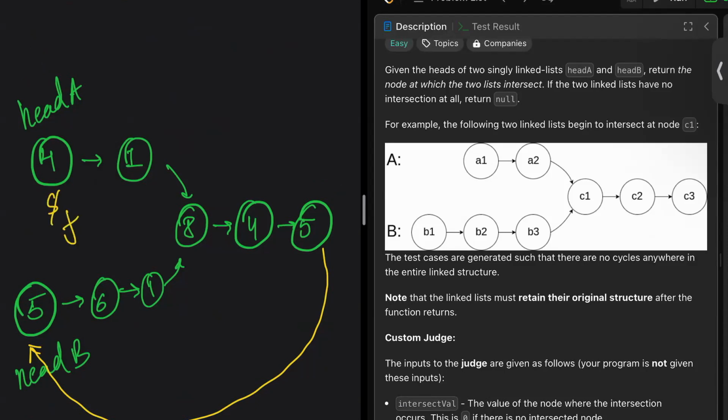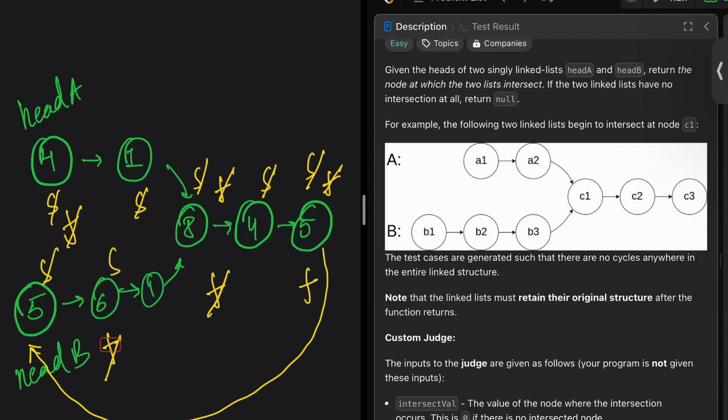The slow runner goes one step ahead, and the fast runner goes two steps ahead. We repeat this, slow one step, fast two steps, again and again. And slow and fast intersect at this point, right?